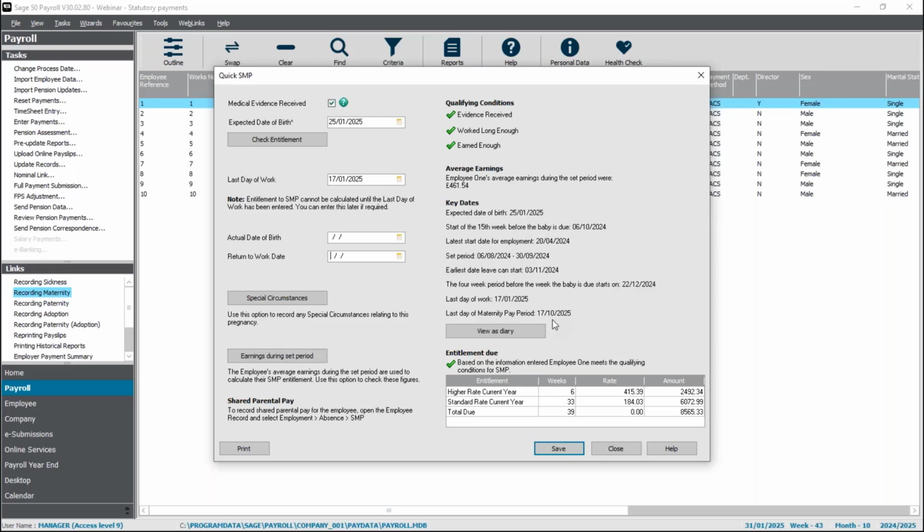And the entitlement is shown just underneath. This is the statutory entitlement. You may have a company maternity scheme which pays above these rates, and we'll come to adjusting payments a little bit later on in the webinar.